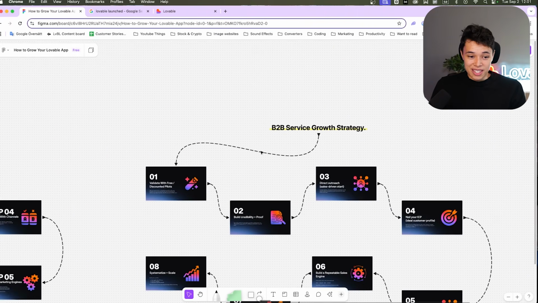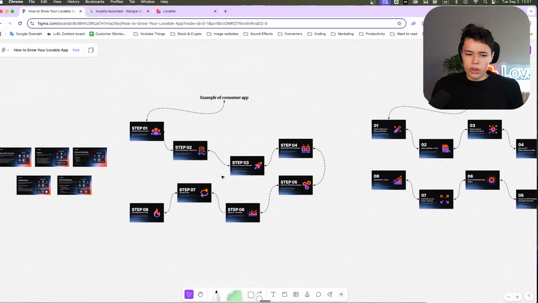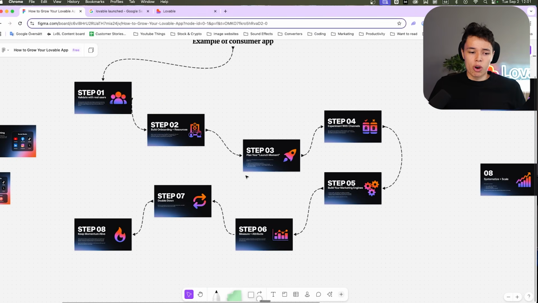Now, B2B. So let's say you have a company where you're actually selling to other companies, then your strategy is going to be way different. So firstly, I also want to mention that a large consumer app might end up becoming a B2B company.